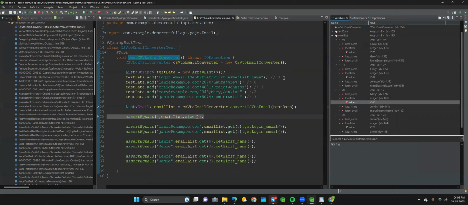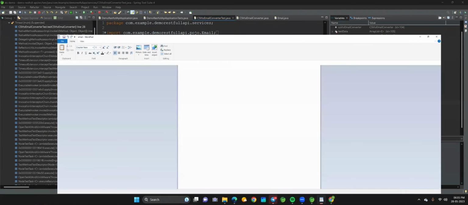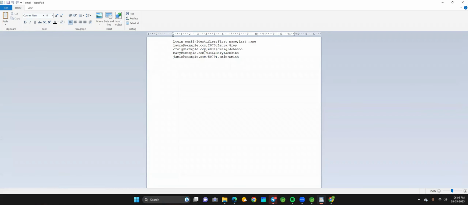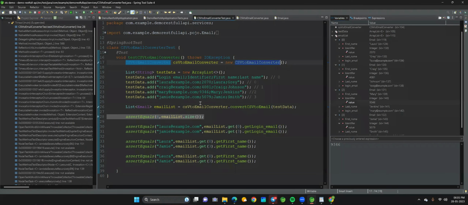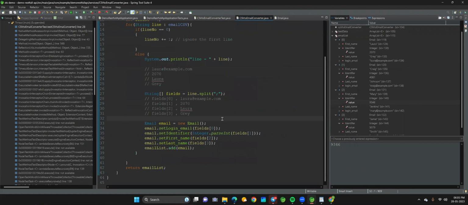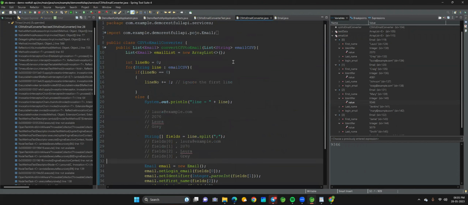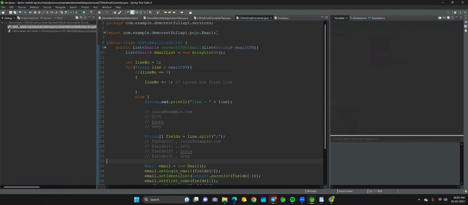Okay, now we have converted a CSV to email. That means all the lines we have read from this particular file have been converted into the objects. So we have done it in 2 steps. First we have read the file. Where is that class? Okay, let me stop the debugging now.